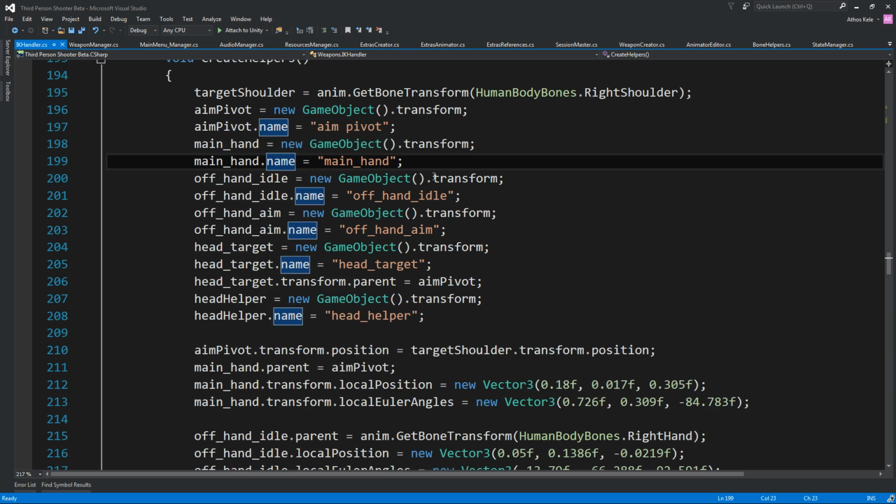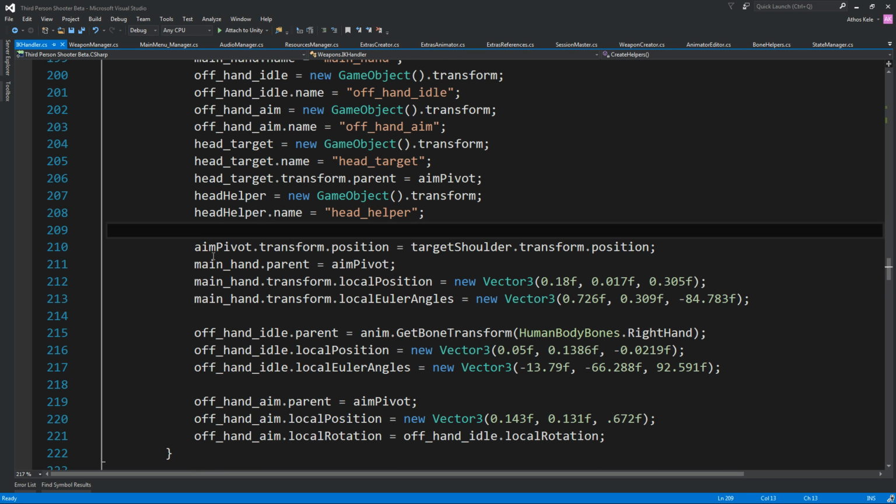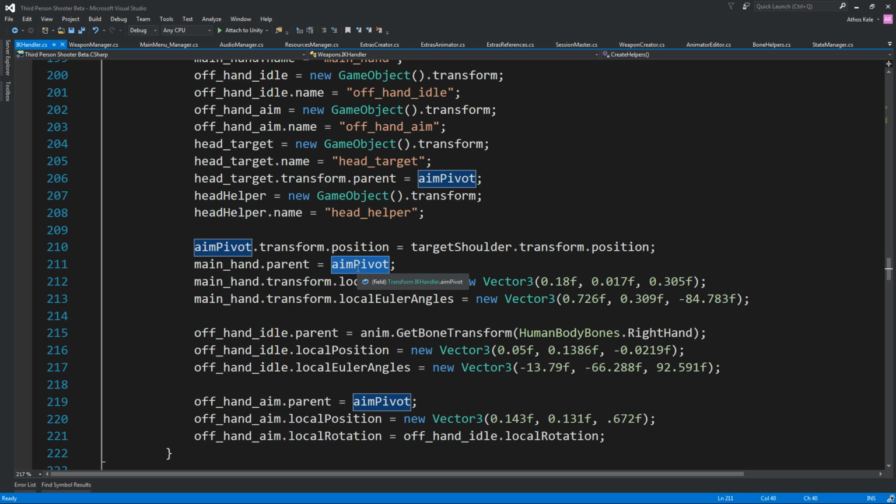Aim pivot, main hand, we also change the names, and the head helpers. We're going to set the aim pivot position. Of course, it's going to be the target shoulder position, and the parent of the main hand is going to be, of course, the aim pivot. We're going to reset. These are some default values, taken directly from the editor. This is just in case you never load an actual weapon. It's going to default to these values.